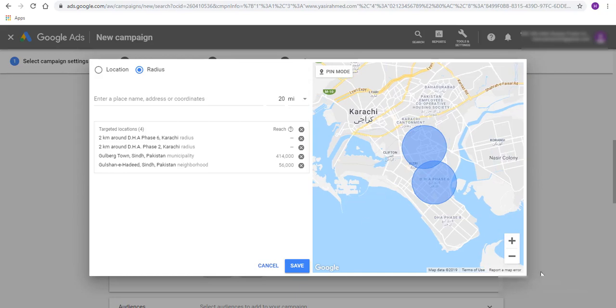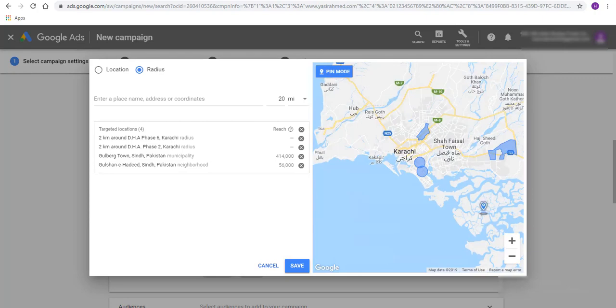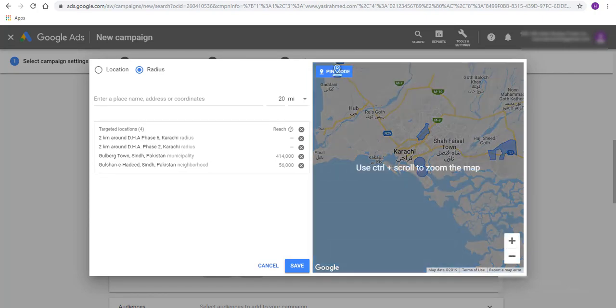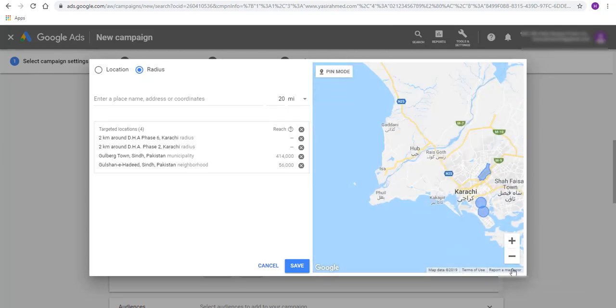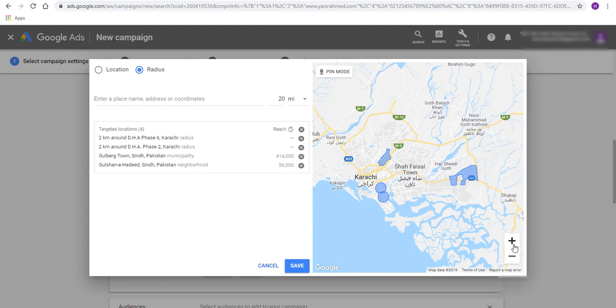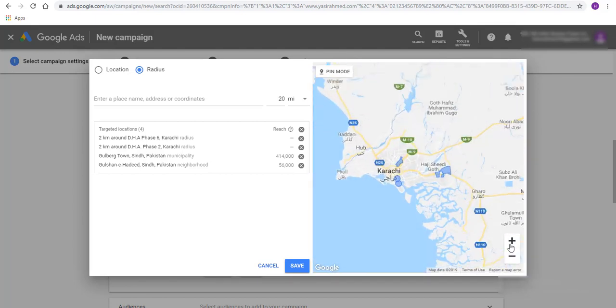And even if you guys are not able to find any specific location, there's this pin mode. Okay, let me cancel this. Let me cancel the pin mode. Scroll doesn't seem to be working. Okay.